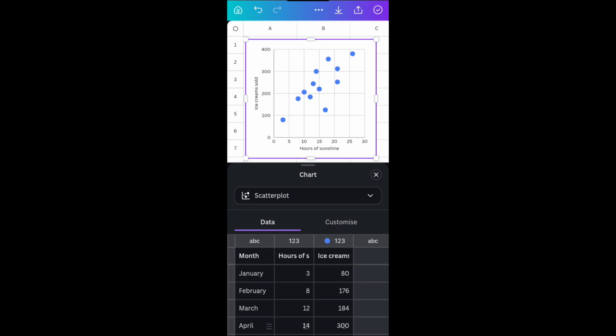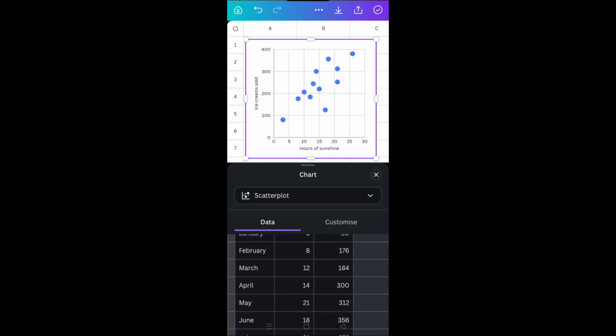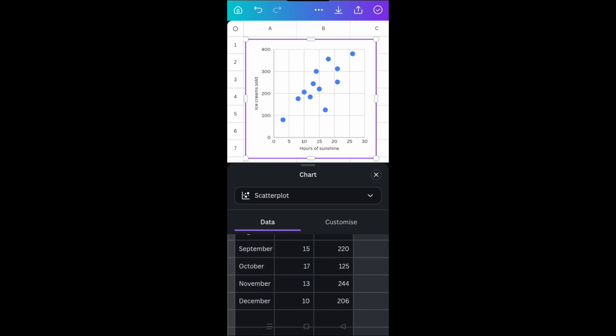The first column is month, the second one is hours of sunshine, and the third is ice creams. Basically, this data is about in which month, at what hours of sunshine, how many ice creams are sold. For example, in the month of January at 3 p.m. in the evening, ice creams sold are 80. In the month of February at 8 p.m., ice creams sold are 176. Likewise in March, April, May, June, July, August, September, October, November, December.